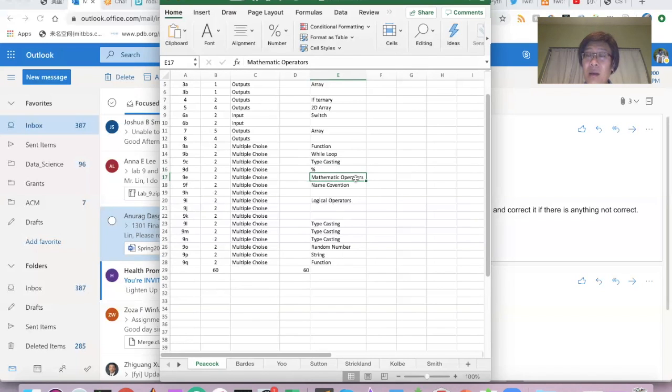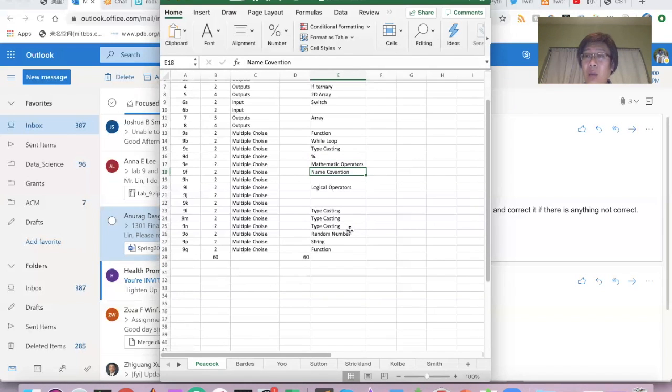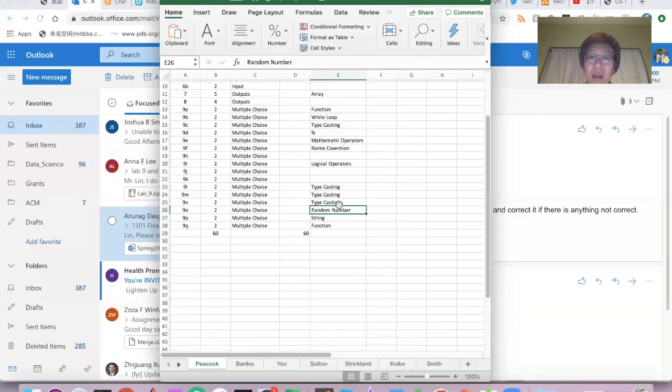There are many math operators. Hope you still remember that. If not, go back to chapter 2 or chapter 3 to go over them. And the naming convention: how do we give a variable name or function name? Logical operators like and, or, not. The typecasting, the random number. How do we generate a random number?